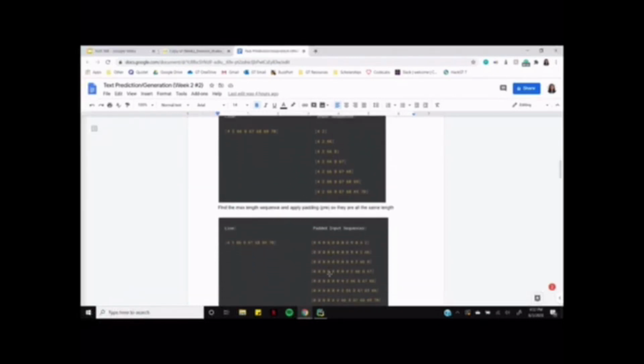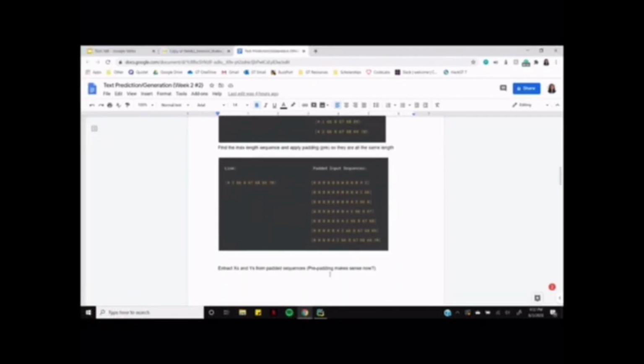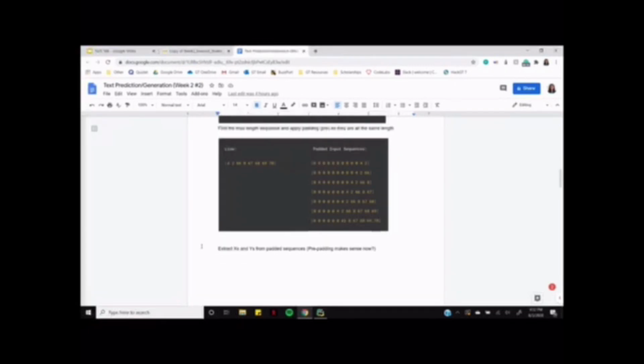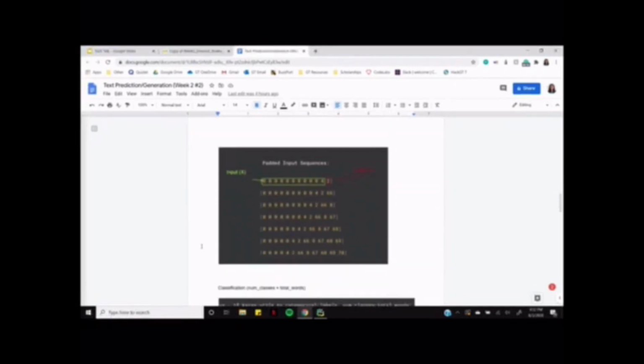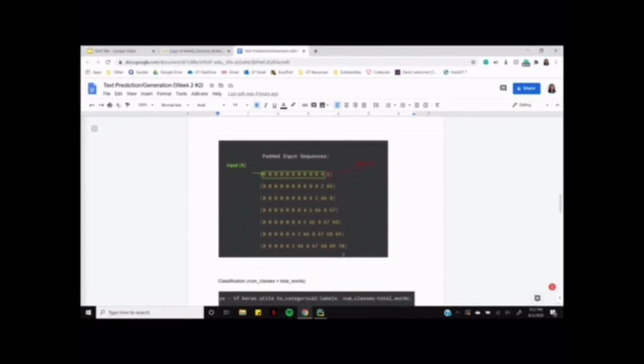We did this for all lines in the corpus and added them into one array. Then the sequences are pre-padded so they are the same length and have zeros in front of them. Step 5. Extract the x's, which are the seen words, and y's, which is the new word, from each sequence. Since we pre-padded each sequence, the y's will always be the last number and the x's are everything before that.